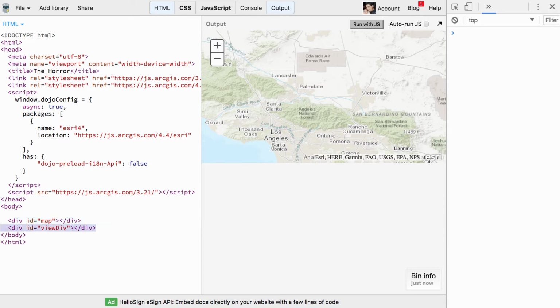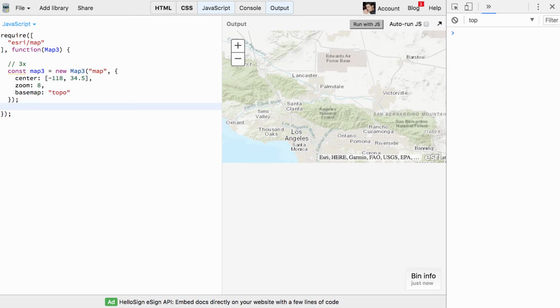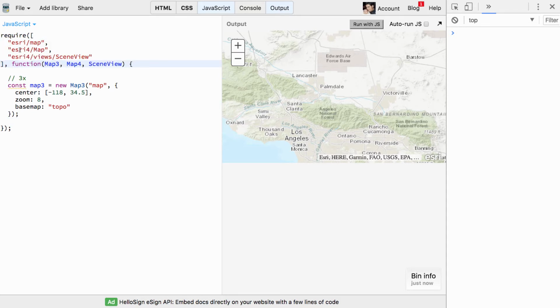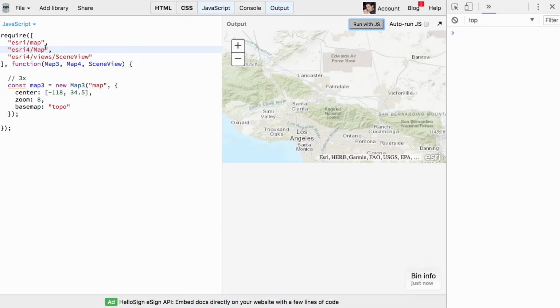Now, if you look at my div here, I've got a view div in here. Let's open up some JavaScript, and I am going to start getting silly now. I'm going to start bringing in some Esri4 features. We'll run it again just to make sure that no errors pop up. So I'm bringing in the 3x map, which is here. I call it map3. And I'm bringing in the 4x map, which is here, calling it map4, referencing it as Esri4/map. The same for my scene view. I'm going to reference it as Esri4 views SceneView. Okay, good. No errors in my console. Nothing's breaking so far. This is a good sign, people.